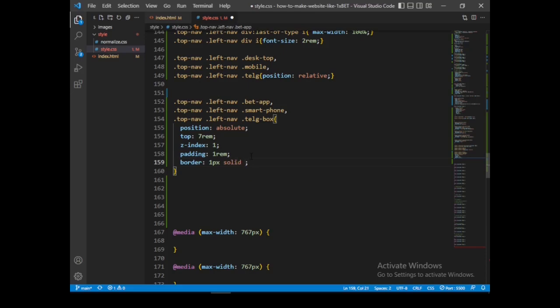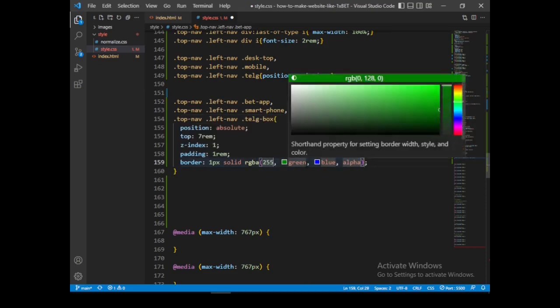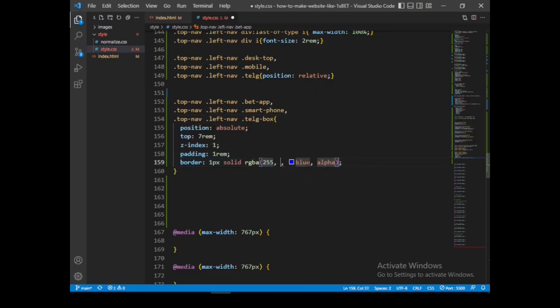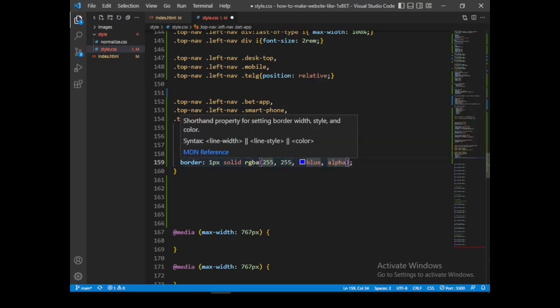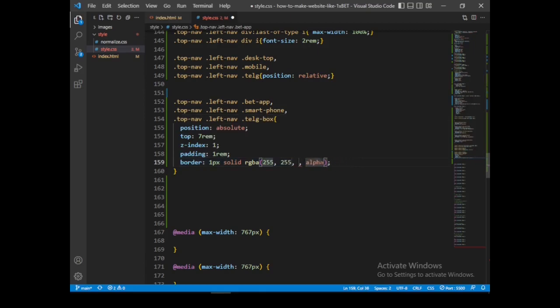Okay, I'm going to use the RGBA. Let's set the first one to 255. Let's set the second one to 255. And let's set the third one to 255. And the last one, which is visibility, I'm going to set it to 0.5. And let's have a look at how the color, there you can see it's taking shape.